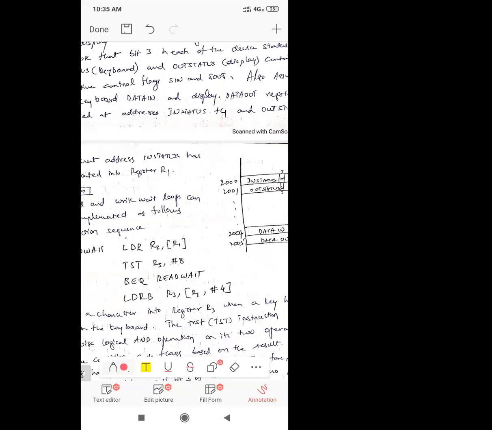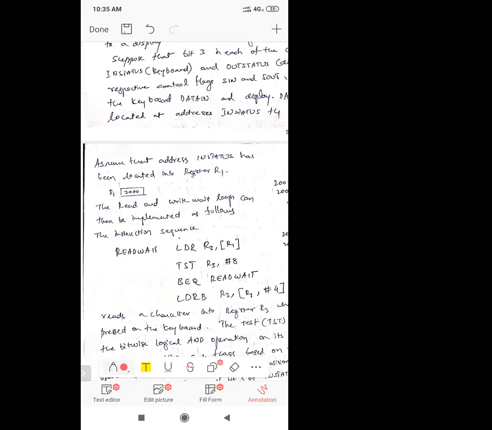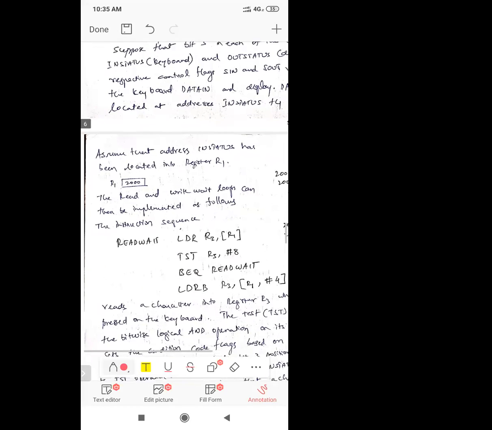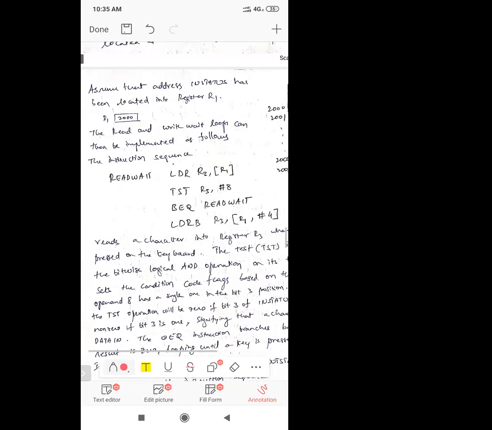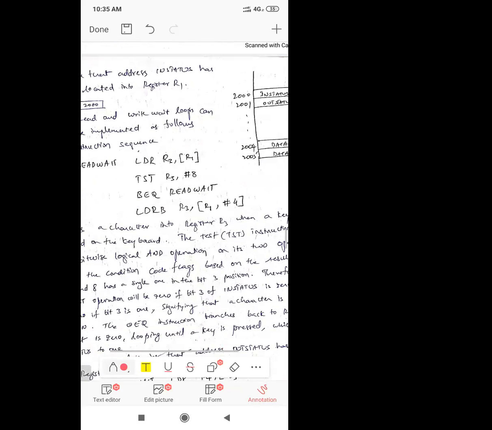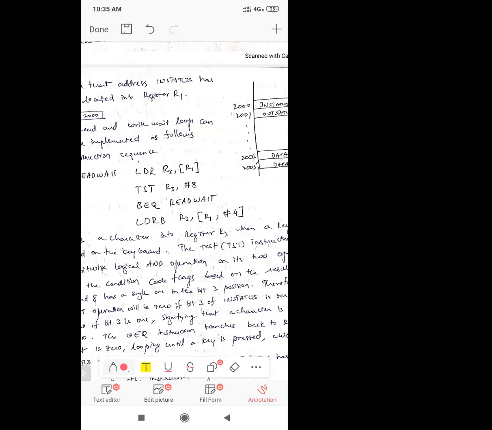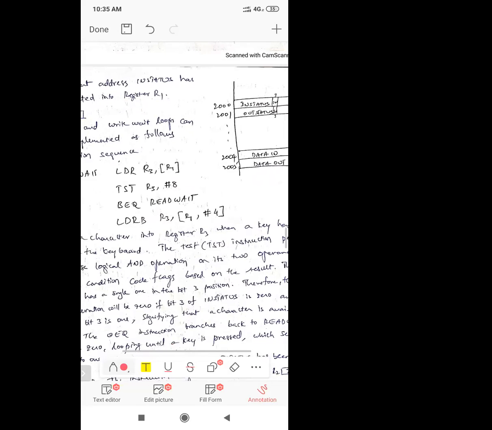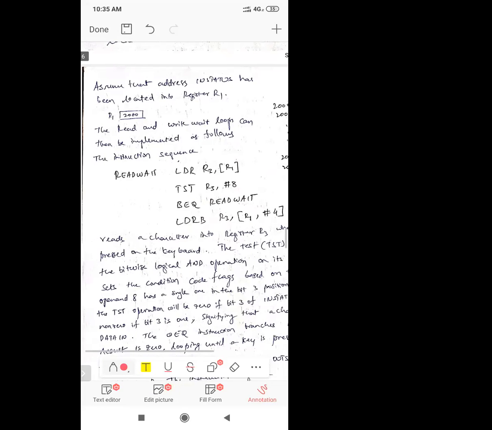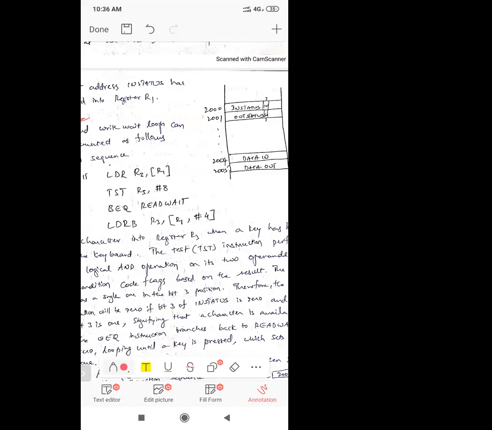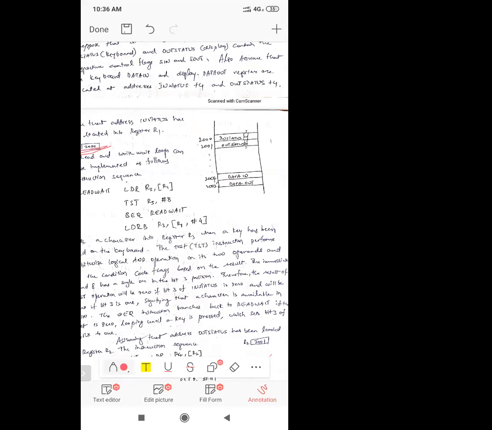The read and write loops can be implemented as follows, the instruction sequence. LDR R3, R1. I have told already that the in status address 2000 will be available in R1 register. R1 register holds 2000. That content will be loaded into R3 register, that is, the content at 2000, the in status register data, is transferred to R3 register.